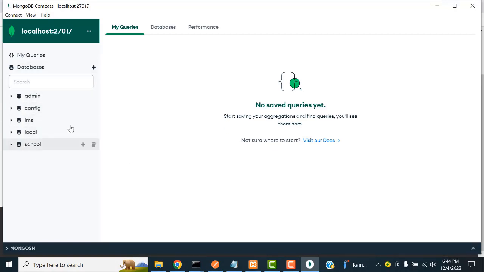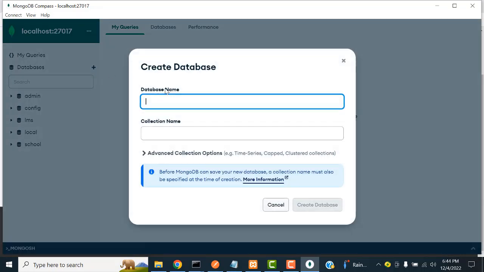So here, if you want to create a new database, you click on the plus symbol. This is where you enter the database name and the collection name. In MongoDB, this is NoSQL. NoSQL means this is not structured, right? This is not a relational database, right? So here, I'm going to create a database with whatever name.